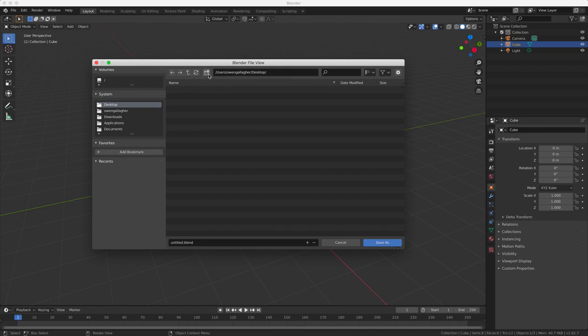So we can create a new folder for your project here by clicking Create New Directory. So there's no Create New Folder or anything. It's called a directory in Blender. So just click that Create New Directory button and then give your new folder a name, My Project.